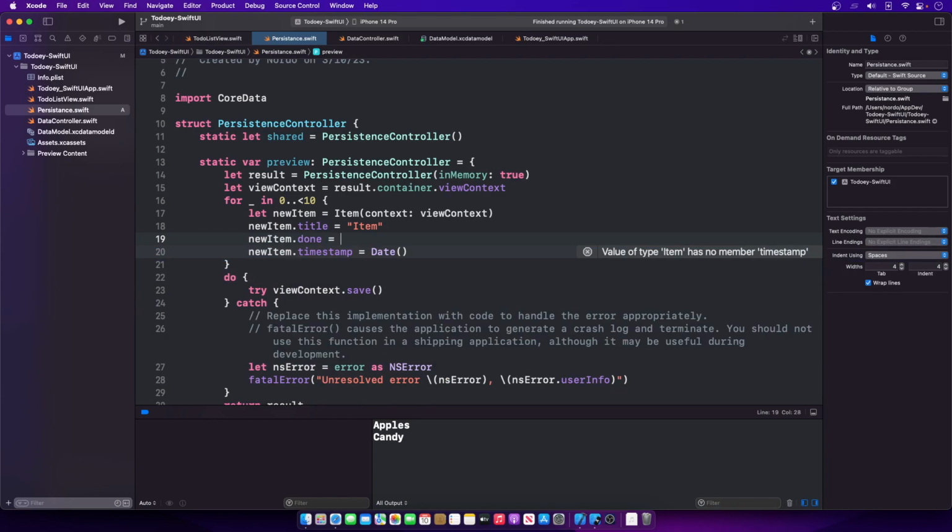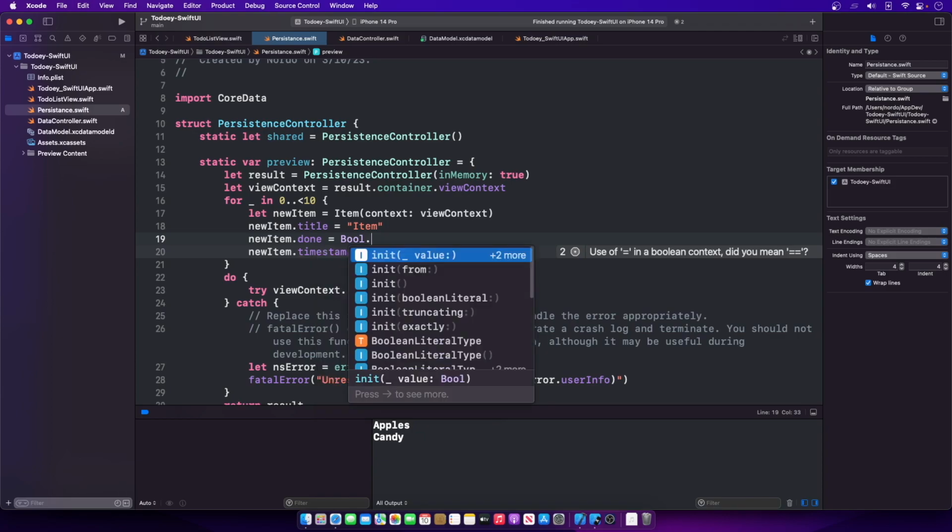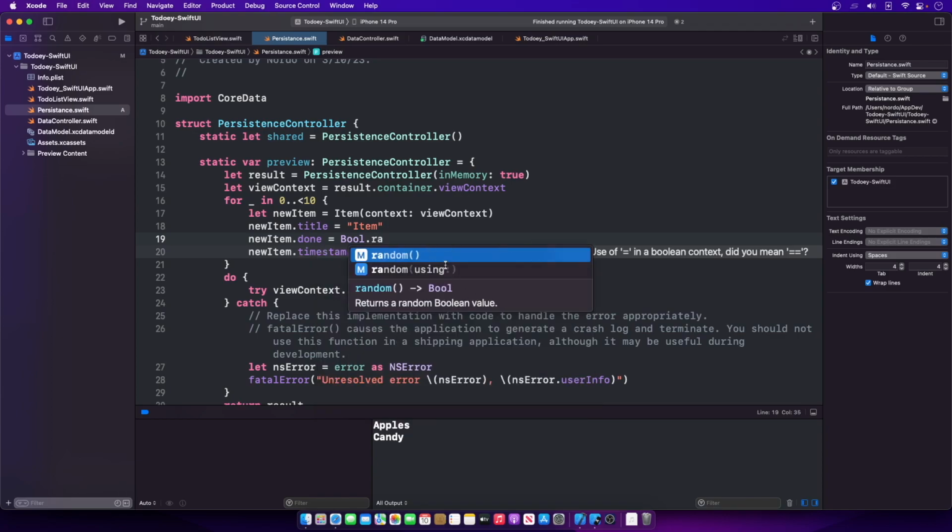Right. The default of this was false, but let's do a random boolean. So there's a bool and a random command. So it just returns a random value. So we're going to have both checks and minuses. And again, this is just for our preview.